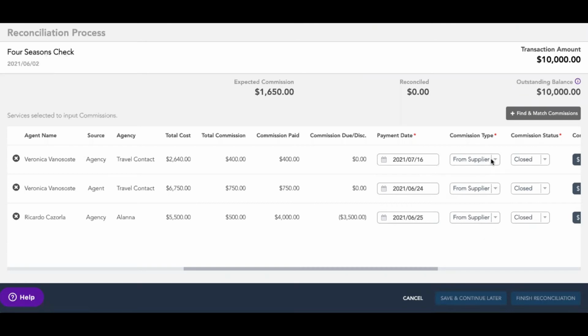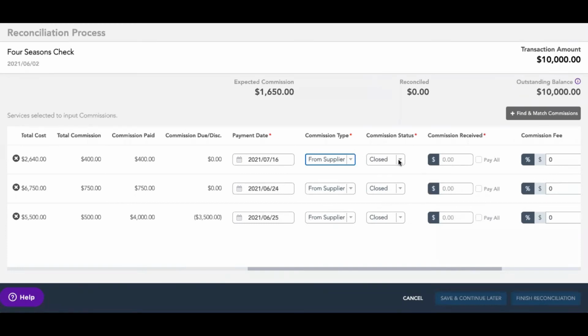So you leave it like this. But if you're doing recalls, if you're doing a markup, you can actually use that from here. Commission status is always going to be defaulted to closed. But if you want to leave it open because you're expecting more commission, or you cancel this commission or you want to void it, you can also do that from here.